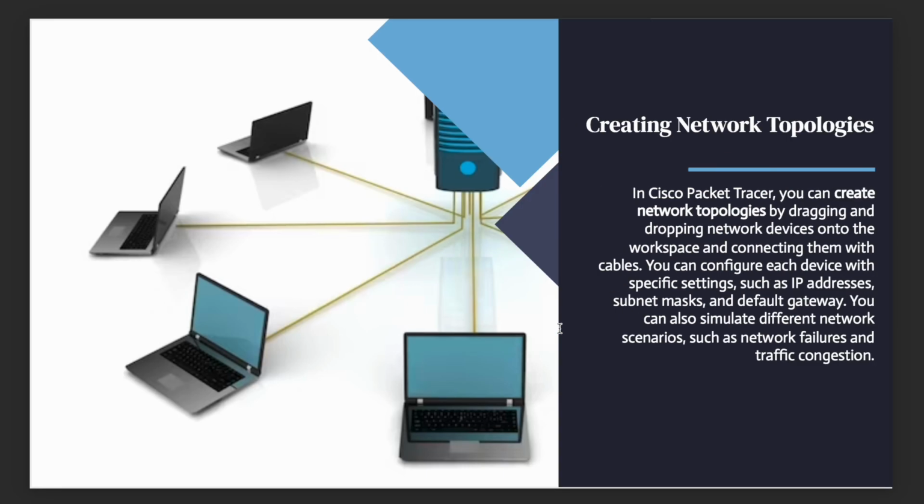Coming to creating the network topologies. You can design network topologies in Cisco Packet Tracer by dragging and dropping network devices into the workspace and then connecting them with wires. Specific configuration options for each device are available, including IP addresses, subnet masks, and default gateways. Additionally, you can simulate other network circumstances, including traffic congestion and network breakdowns.